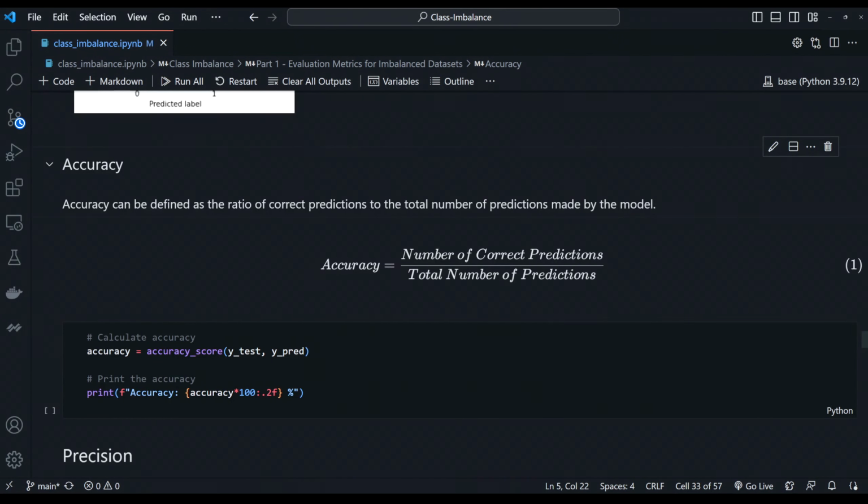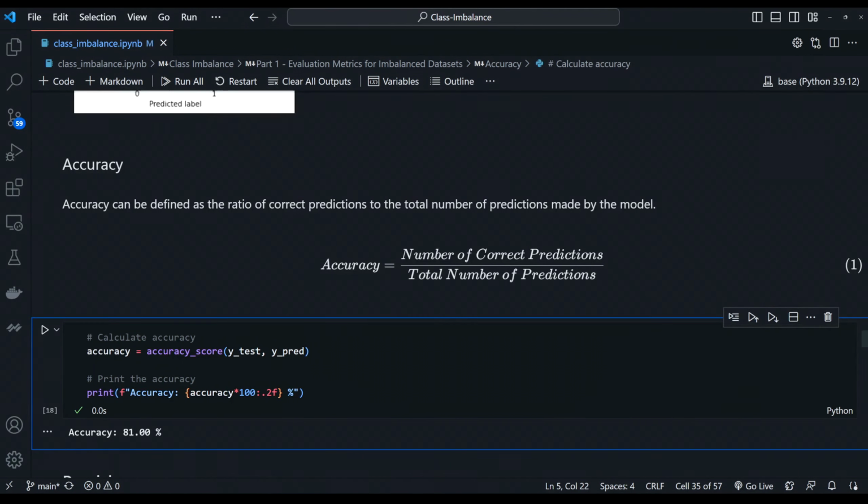So now let's move on to the first evaluation metric, which is the simplest of them all, and you would have probably heard of it, and it is called accuracy. Accuracy can be defined as a ratio of correct predictions to the total number of predictions made by the model. So the formula can be seen here, where it is basically just the number of correct predictions divided by the total number of predictions. Applying the accuracy score function to our model, we can see that the performance of our model seems to be pretty good, and 81% of the time it gets the prediction correct.